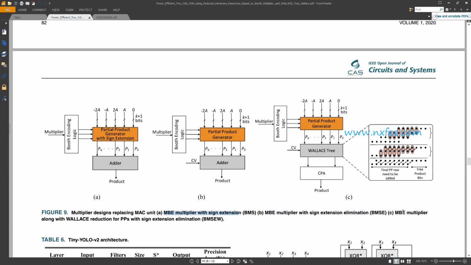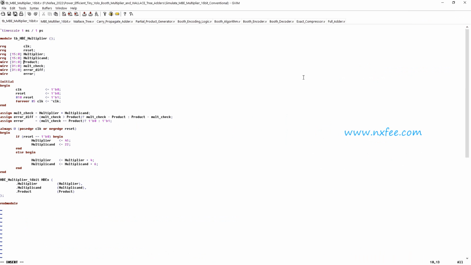Okay, and we will show the MBE multipliers along with the velocity addition. That is the proposed work in this paper. This work we have developed in Verilog HDL code. Here, this is a 16-bit conventional method.